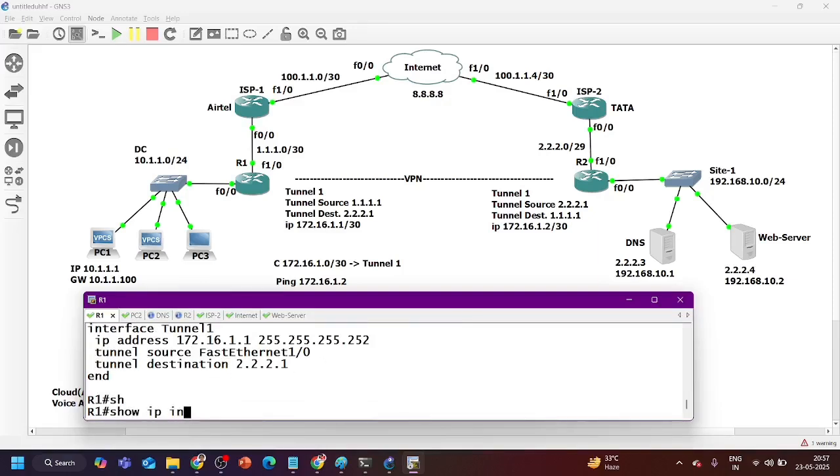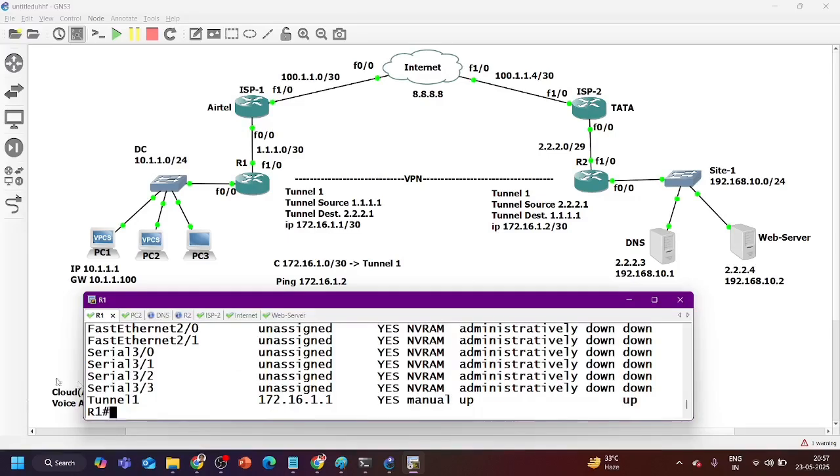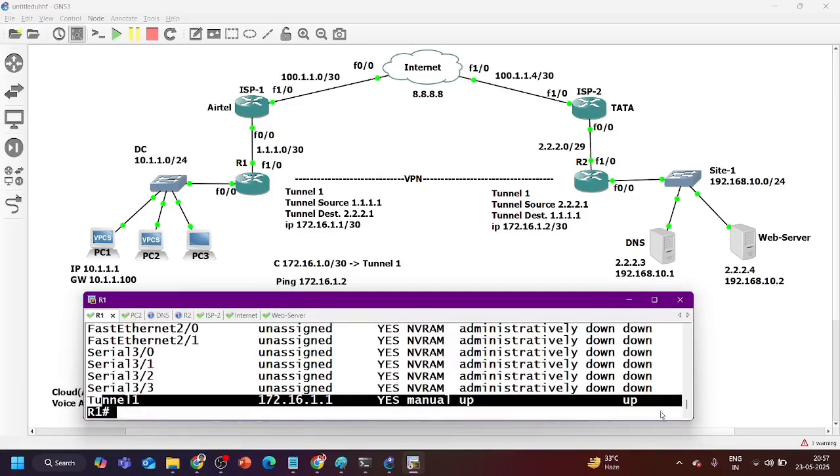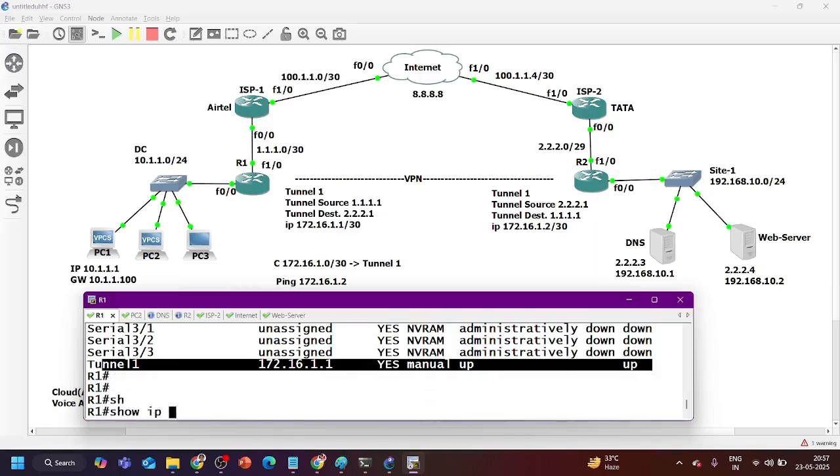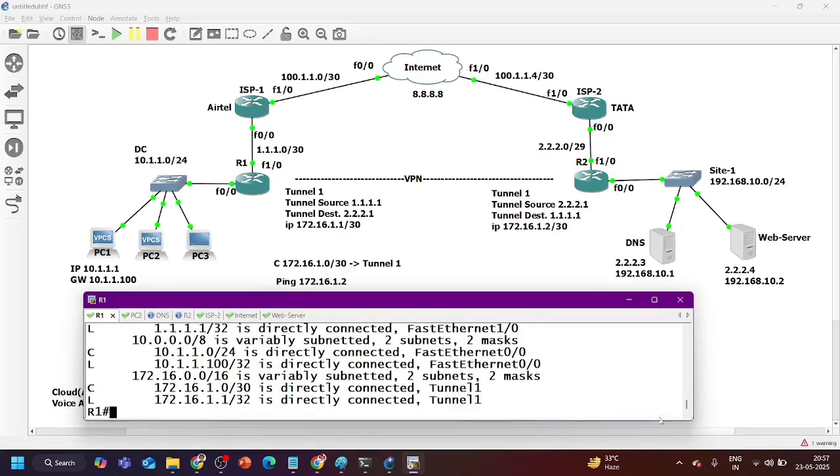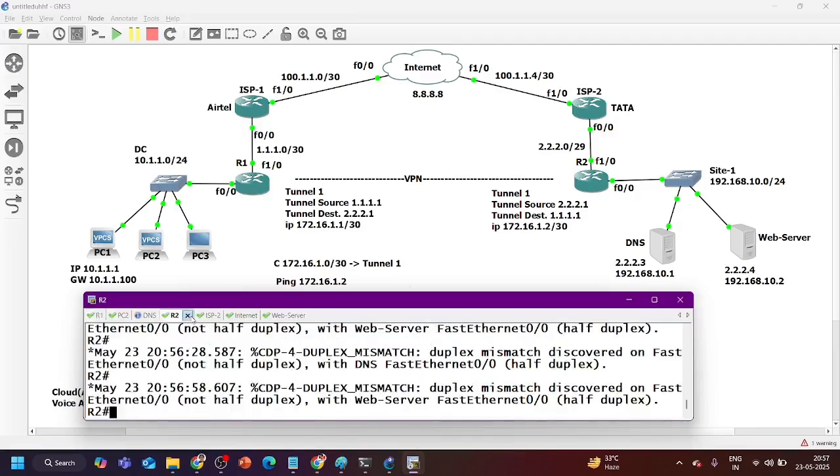So, show ip interface brief. Here you can also see one tunnel interface, and its line protocol and status are both up. Very good. And show ip route: in the routing table you can also see the 172.16.1.0/30 network is directly connected on the tunnel 1 interface. Go to router 2 and let me create the tunnel there as well.